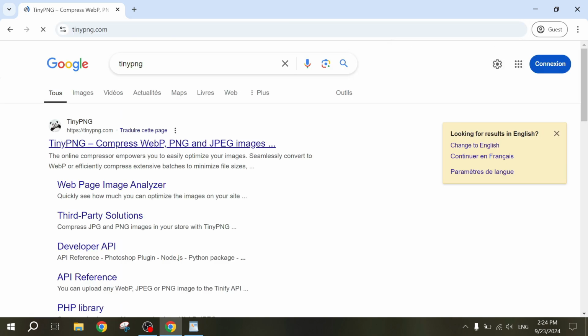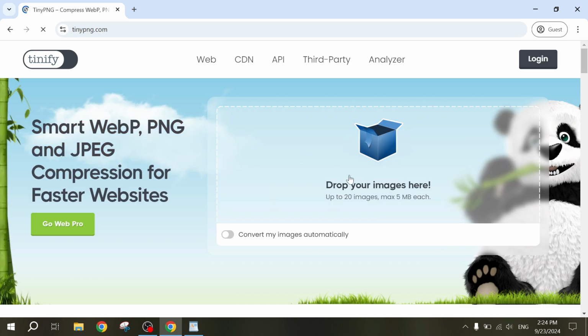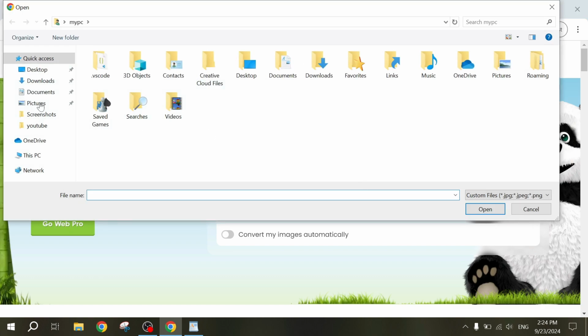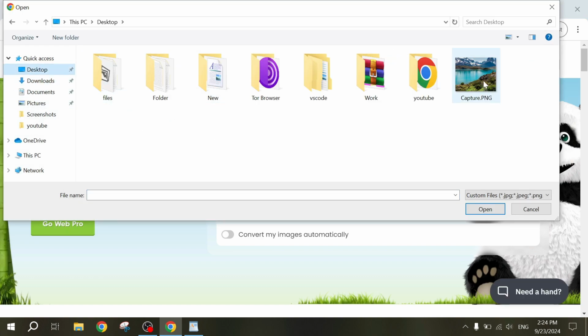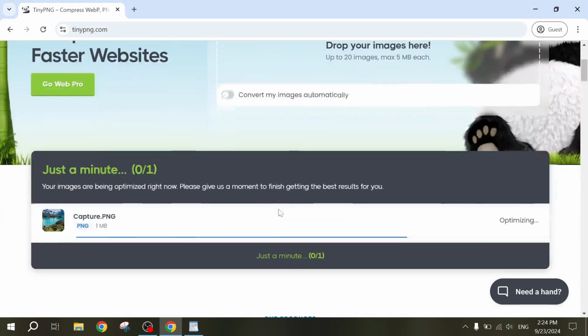And go to this website. It's a really cool free website you can use. Click on drop your image and choose the image that you want to reduce the size of. As you can see, the size is 1 megabyte, and just click on it and open and scroll down.